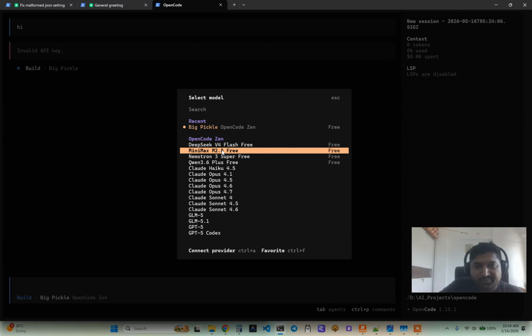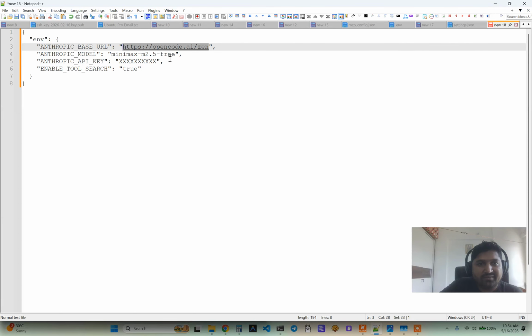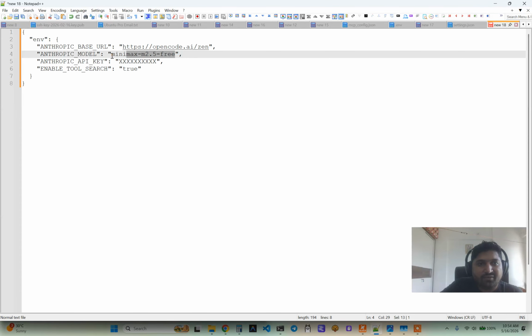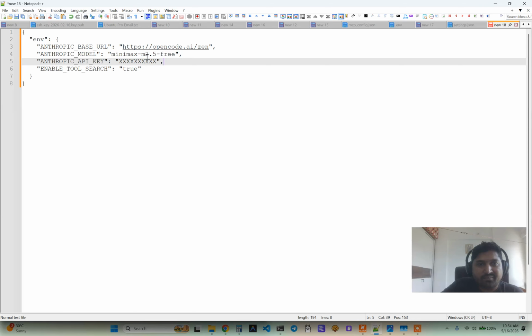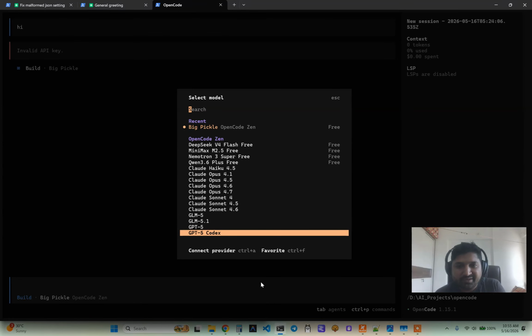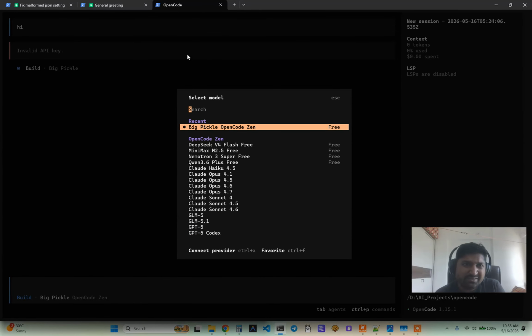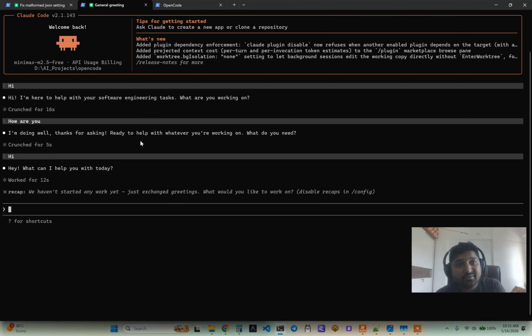So what you need to do is check which models are available for you. In your Claude JSON file, there is one line called Anthropic model. You have to replace this with any one of the four or five models. For demonstration purposes, I put in Minimax 2.5 free. This is good to go. Once it is done, your Claude Code settings are integrated with the OpenCode free models.